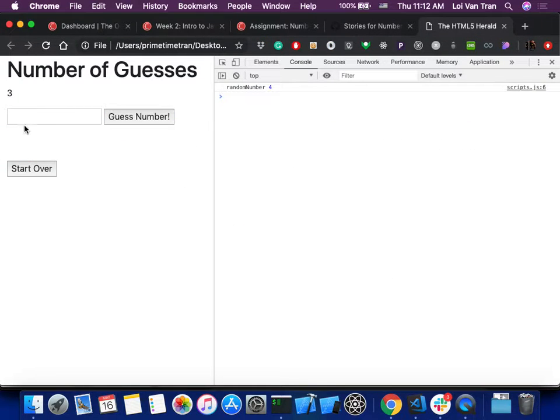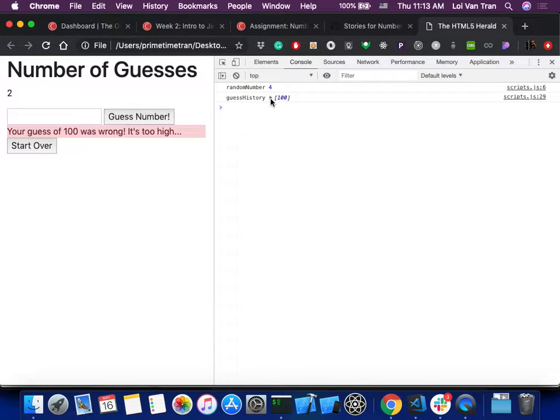I'm going to guess 100. And we can see that our array now has a 100 in it. Let's guess 200. And we can see our array now has 2 elements in it. And these 2 elements have numbers in them. Right?